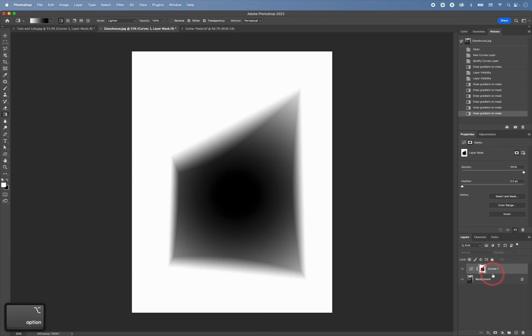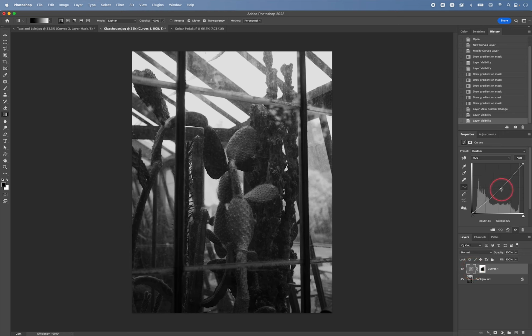If this doesn't appear too smooth, you can go and feather the mask a little bit, like this. Option click. So this is the before and after. And then again, I can tweak my curves adjustment layer further if I need to, like this.